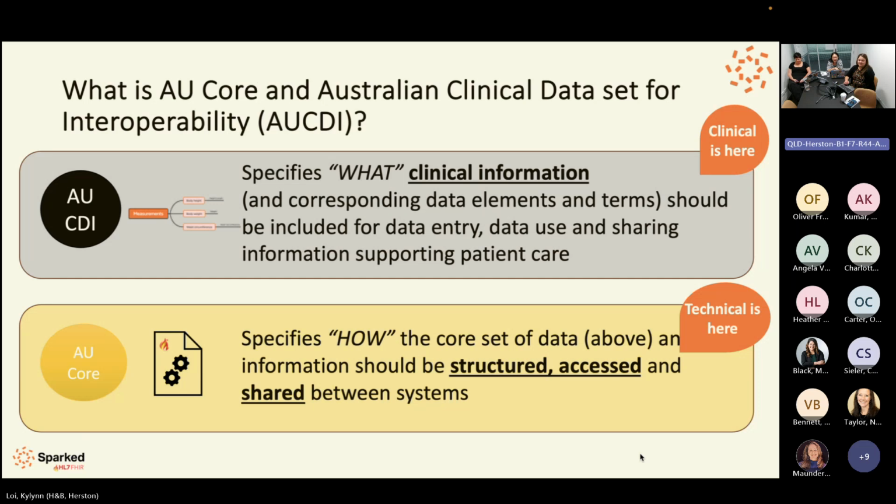And complementary to that is the AU Core, which is being done by the technical design group, and that's specifying how. So thinking about it, how do we technically exchange it? So how should the data be structured, accessed, and shared between the systems?